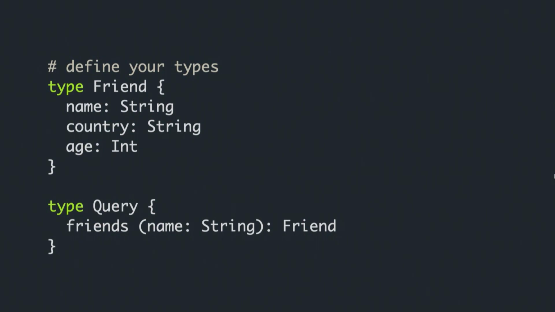So what you do is, whenever you have a complex type, you define your type in a schema like this. A friend has a name. What is the name? It's a string. It has probably a country where the friend is from, also a string, an age, that's an integer, et cetera, et cetera. Again, similar to JSON schema, protobuf, if you've ever done any stuff like that.